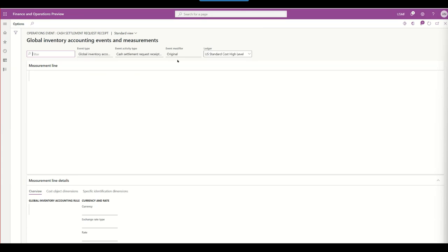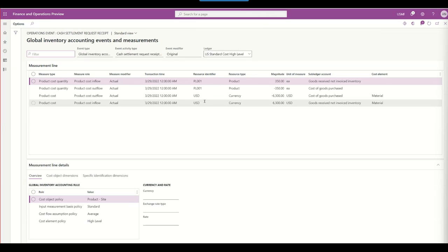And starting with our US standard cost high-level ledger, we can see that we have moved the value of the product receipt from goods received not invoiced inventory into cost of good purchased. So we're moving that liability into cost of good purchased in this case. We don't see a variance this time because we posted that at the product receipt, and now we're just focused on the amount that is owed to the vendor.